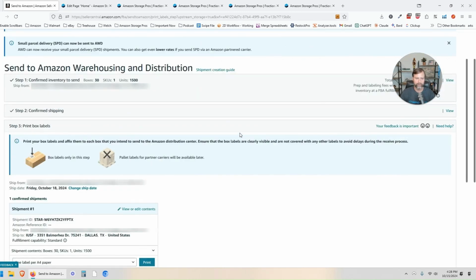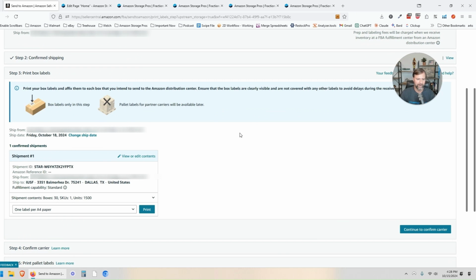All right, so now here is where we can print our box labels and basically set up the pallet just like we did in the past. But these are box labels, of course, so they're going on individual case packs. So if you're familiar with Send to Amazon for FBA, this is the step where you'd be printing the box labels for the boxes sending into FBA. And you can go ahead and just verify everything here, the ship date, everything looks good.